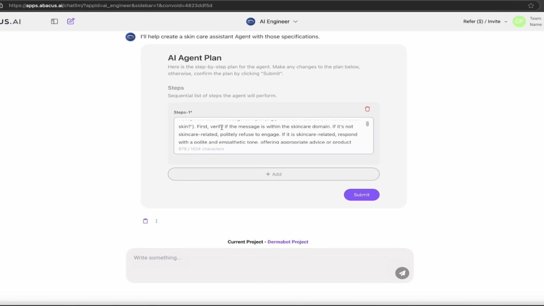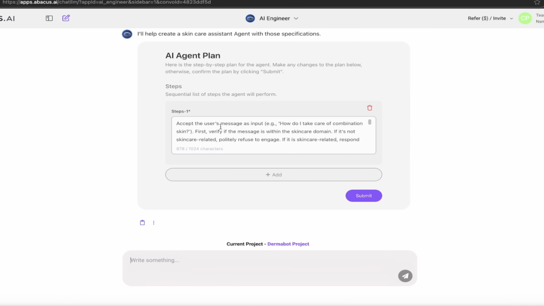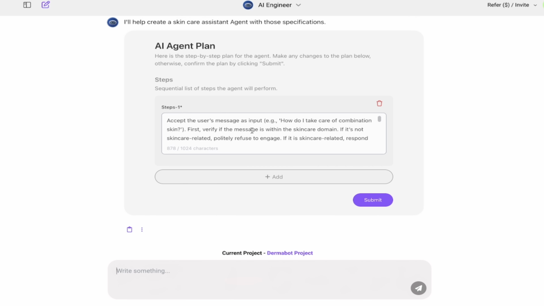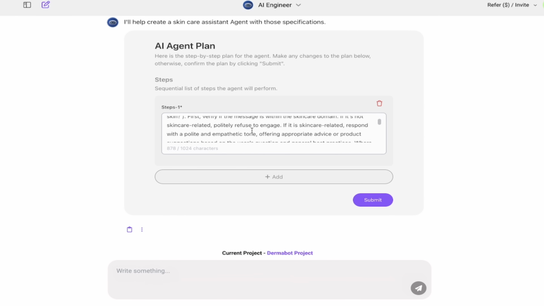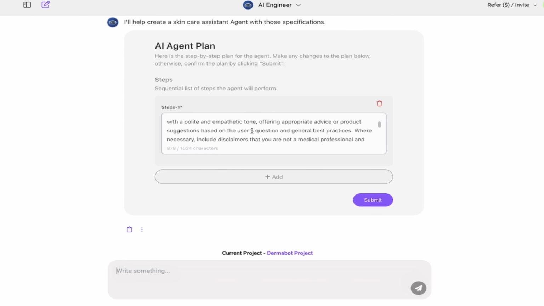And here's step one. It's kind of a big long step: accept a user's message as an input, verify if the message is within the skincare domain. If it's not skincare related, politely refuse to engage. If skincare related, respond with a polite, empathetic tone, etc.